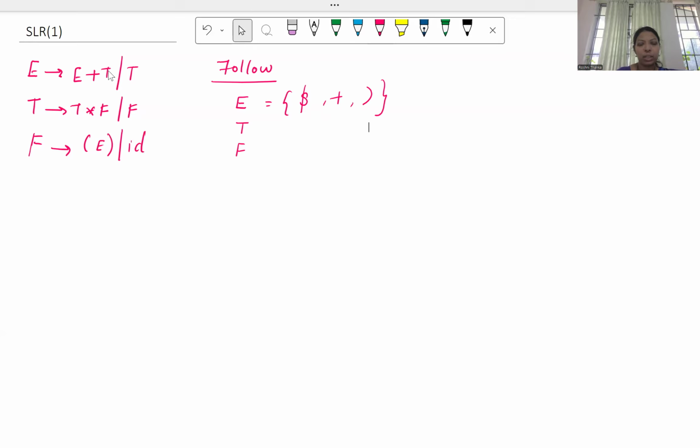So you have to see the T. Here is a T, and who is next to T is nothing. If nothing is following it, then you have to take the follow of the left hand side, here E. So the follow of E we already found: dollar, plus, and close parenthesis. And the next one is here a T followed by nothing. Again you have to take the follow of the left hand side, that is E. So we already wrote the same thing.